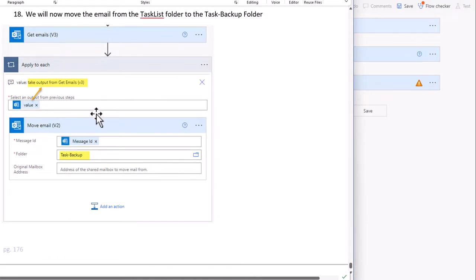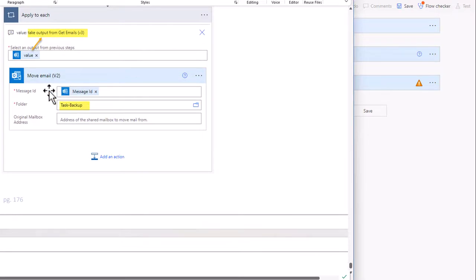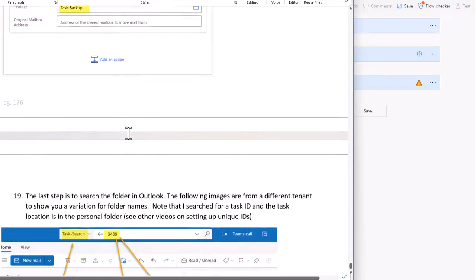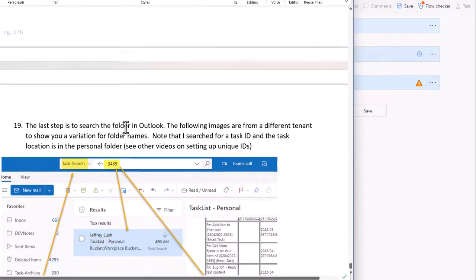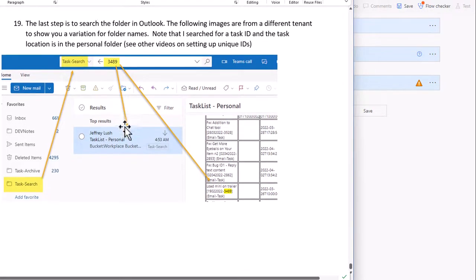So here, we're going to move the email. We're just going to use the message ID. It's a default. It's pretty easy to find. And then we're going to target our folder. Now, this one happens to be task backup as a folder. And that's it. And then you get the end result.